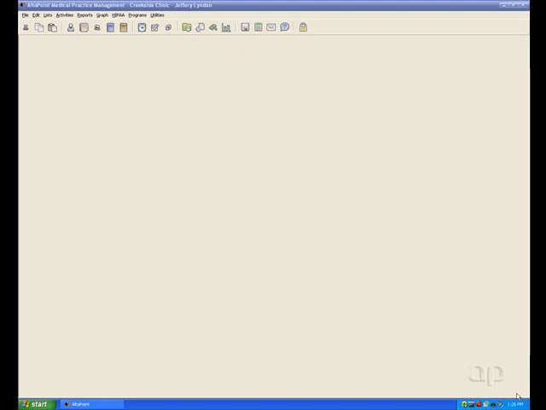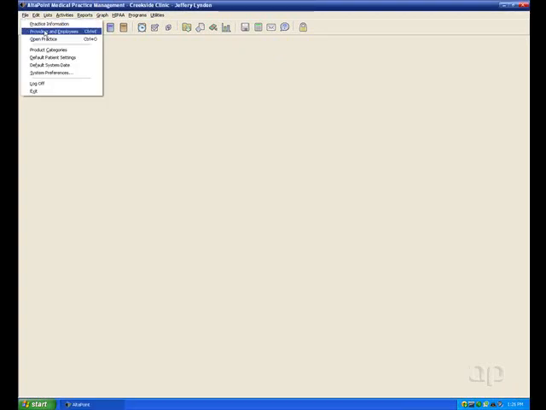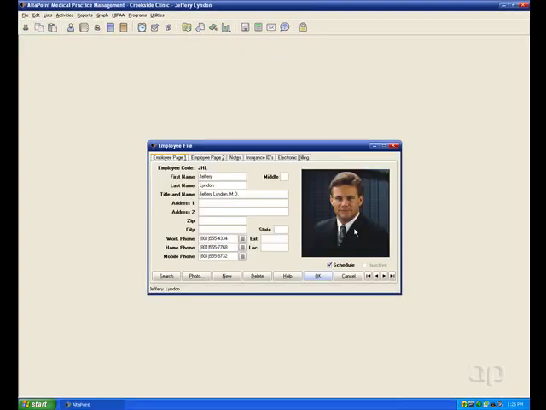In this session, we will be covering the employee file. It is accessed by going to File, Providers and Employees. There are 5 tabs on the employee file. First is Employee Page 1. This tab is basic demographics for the most part.